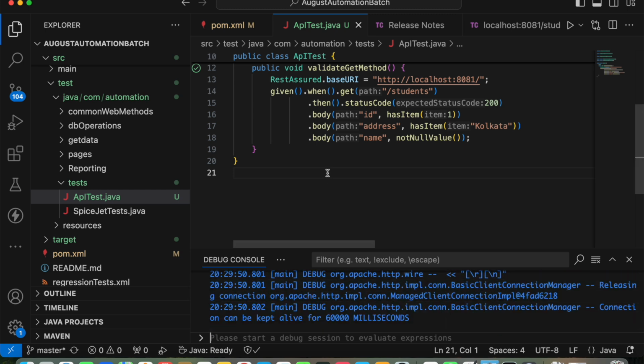So this is how we test using some GET request. You can do many things, you can test many parameters like this in the body itself. First thing you have to check is the status code, whether it is 200 or not. After 200, then you have to check the body portion.